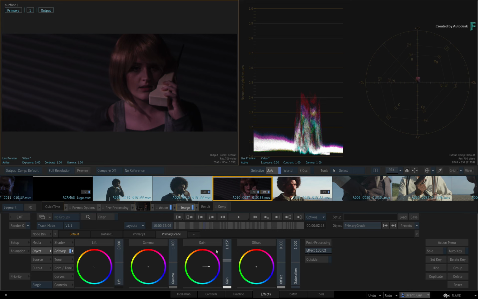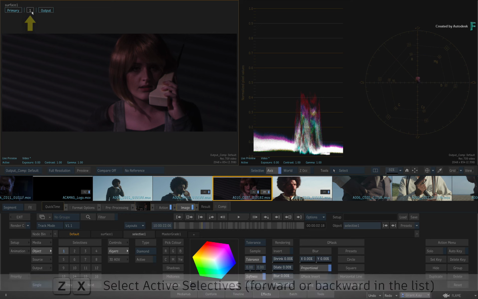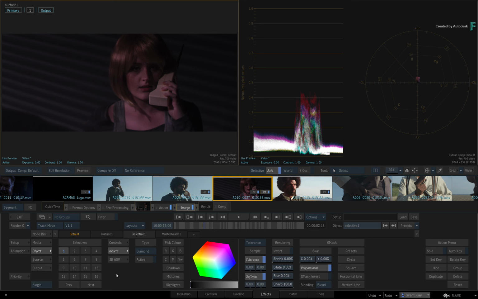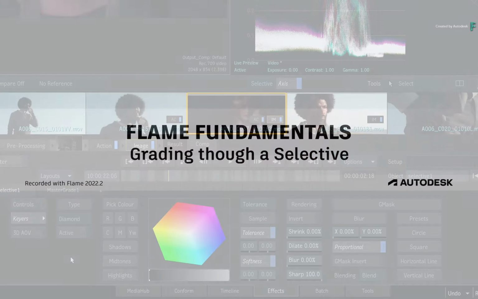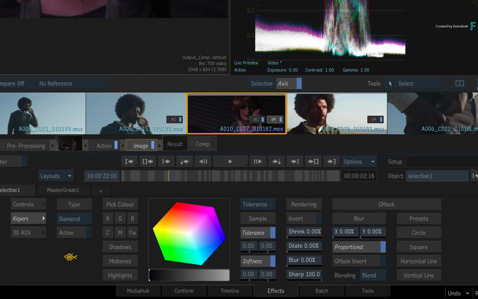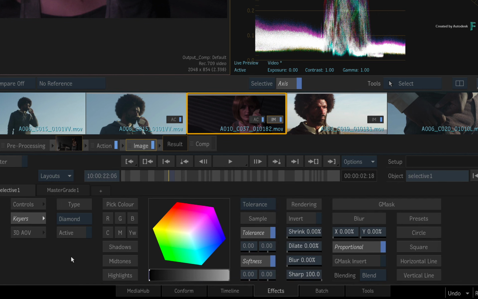To start using the first selective, click the 1 button in the HUD. You now have the selective menu with its associated master grade tab. By default, you have one selective, but you can add more by clicking the numbers in the Selective Manager as you need them. A selective can either be a mask shape, a key, or a combination of both.